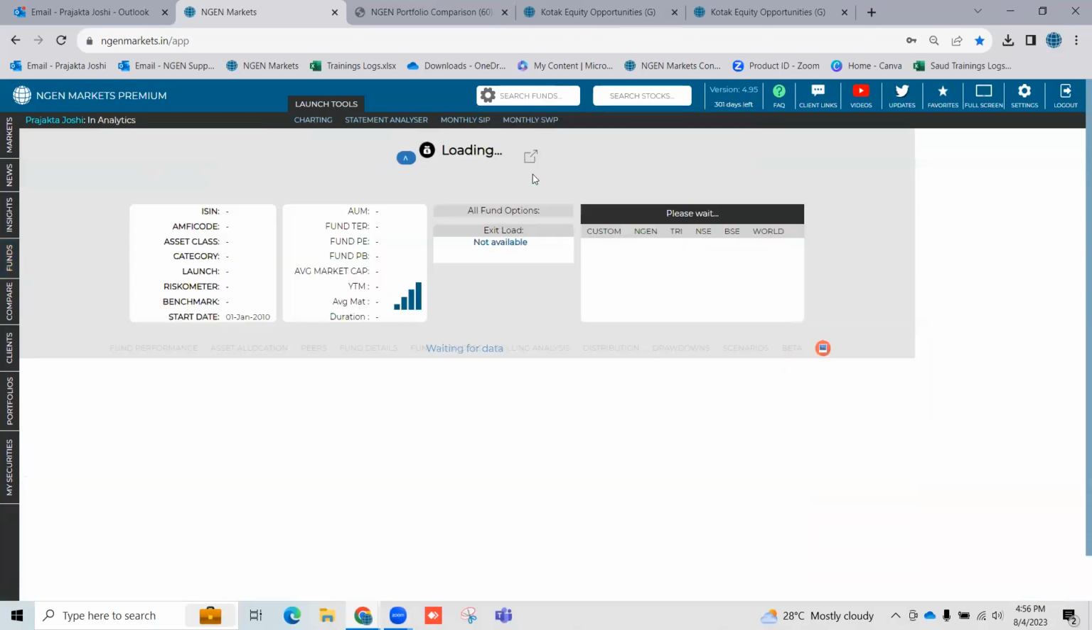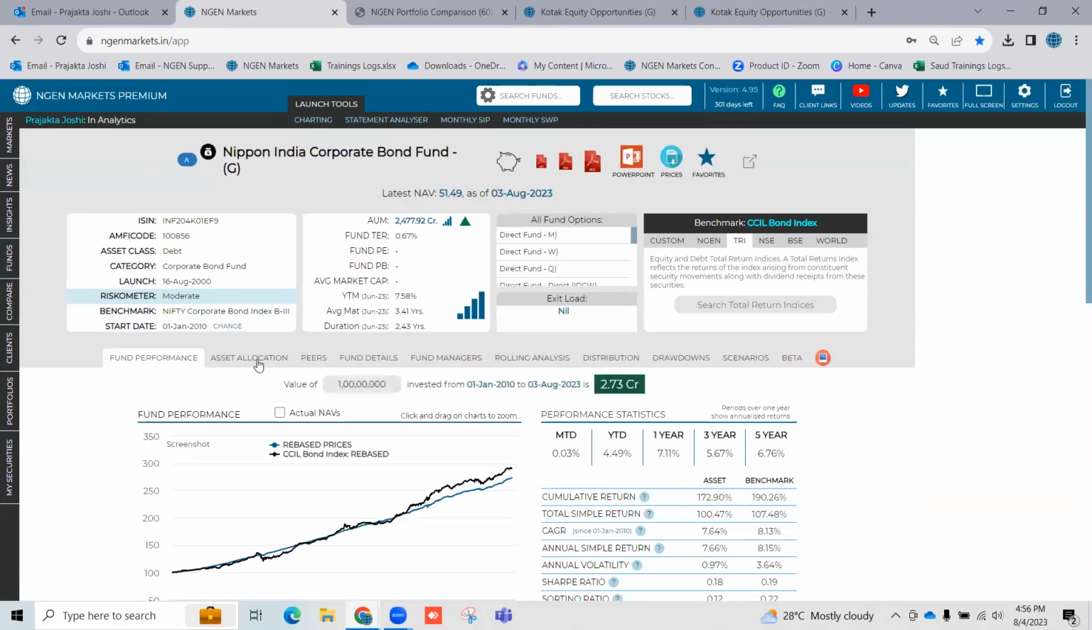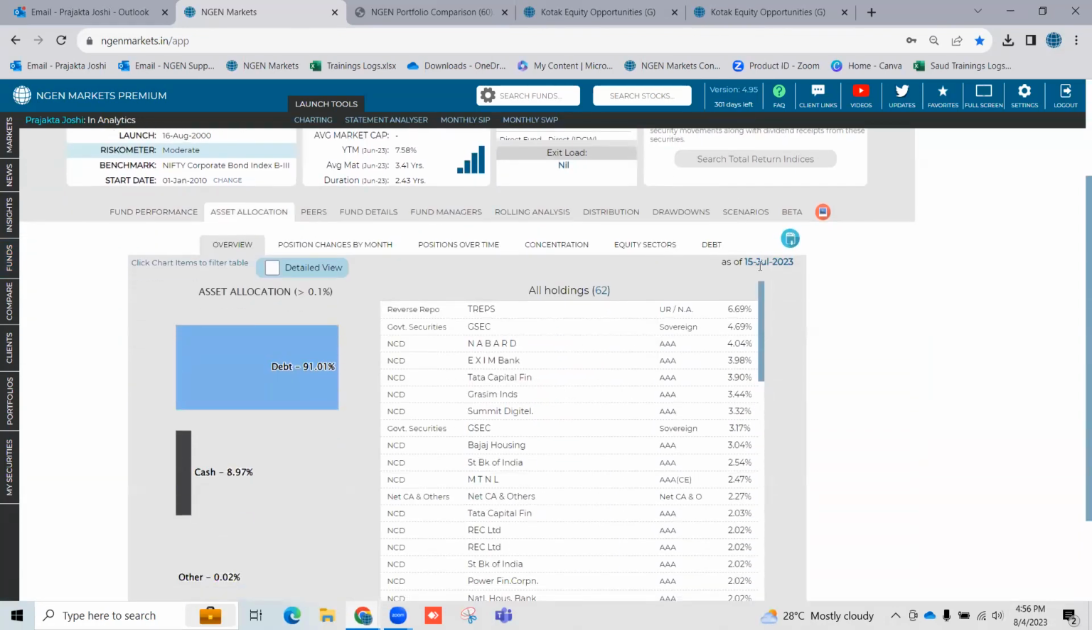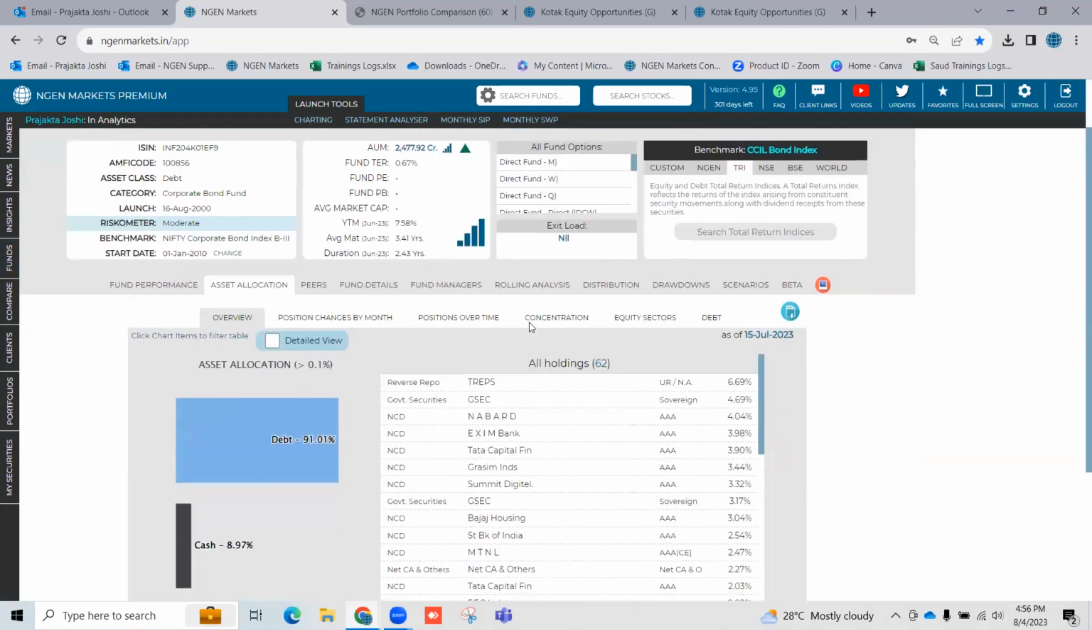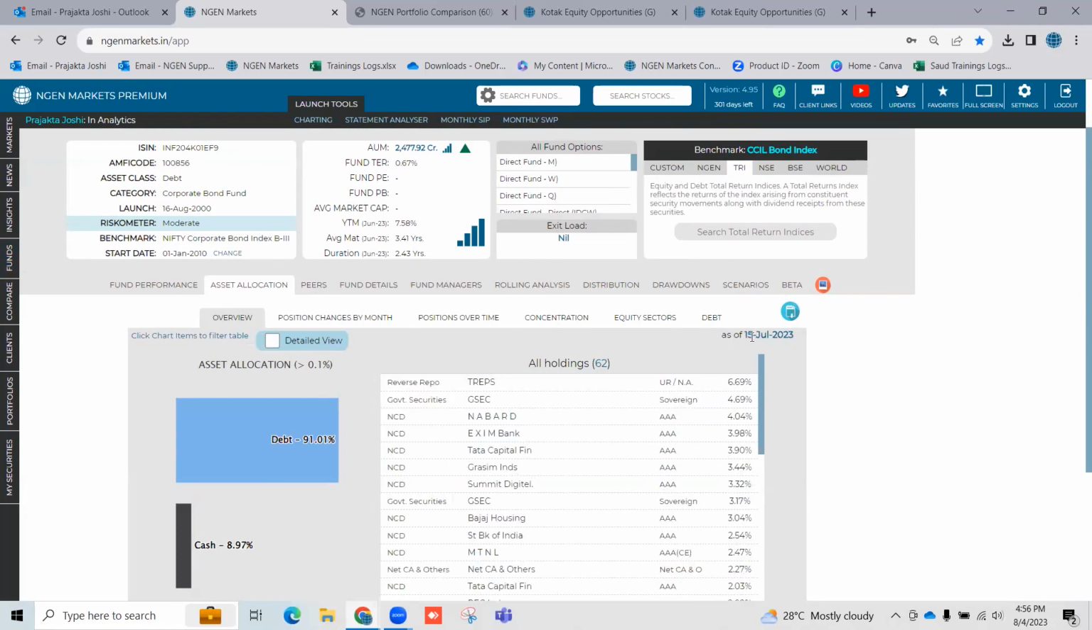Okay, that's a Nippon India corporate bond fund. By SEBI, all the debt funds have been mandated to report their holdings on a fortnightly basis. That's the reason for all of these debt category funds you will see the update as of 15th of July 2023. For all the equity funds, that happens on a monthly basis only.